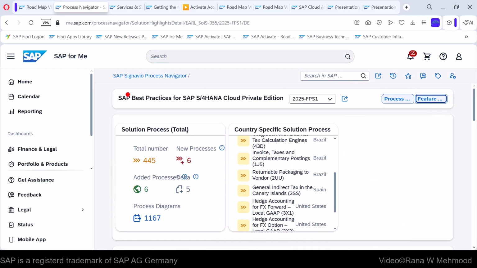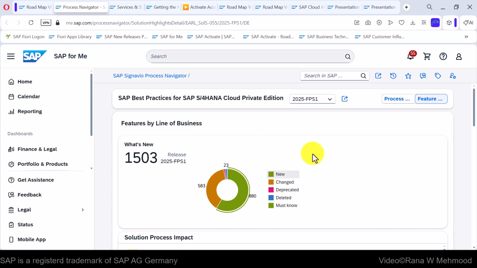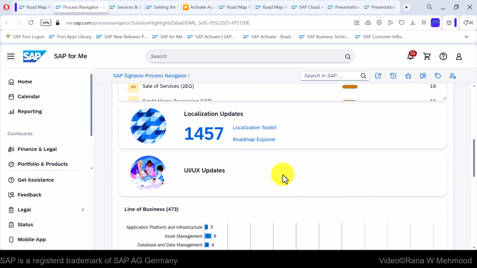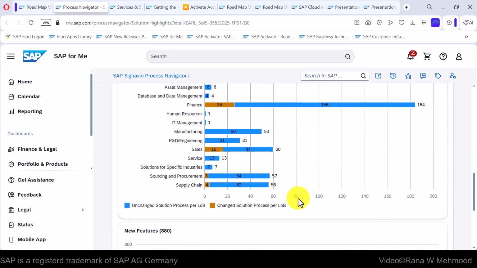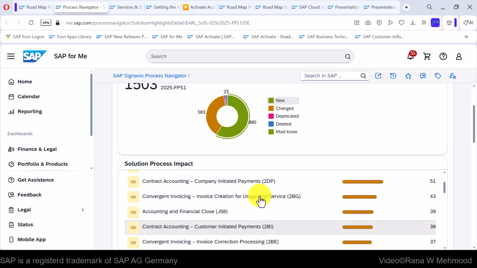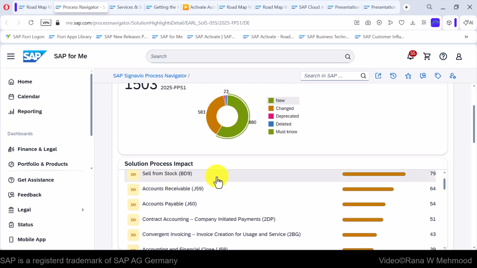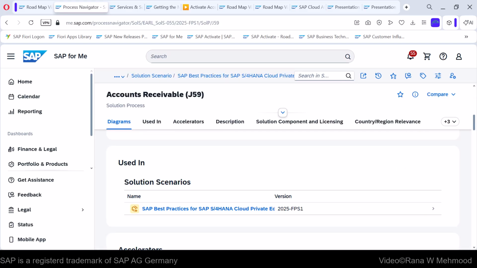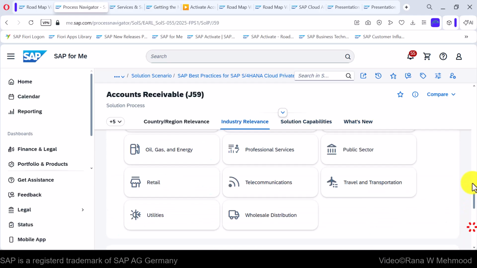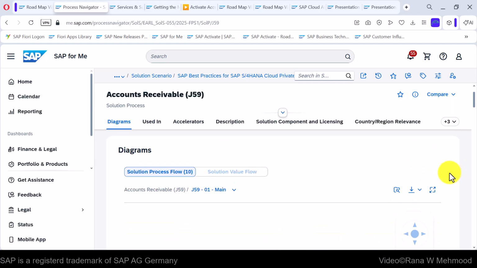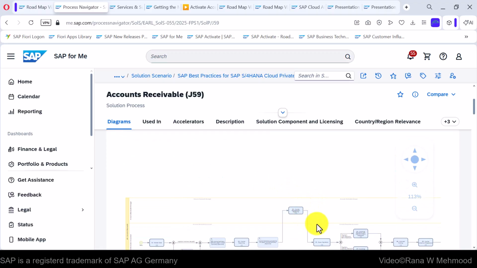Next, we have the feature view. Here we can view features by line of business, solution process impact, and localization updates, line of business, new features. Further, if we click on any solution process impact, let's take an example of accounts receivable, and then scroll up. So here we can view the solution process flow in this diagram.